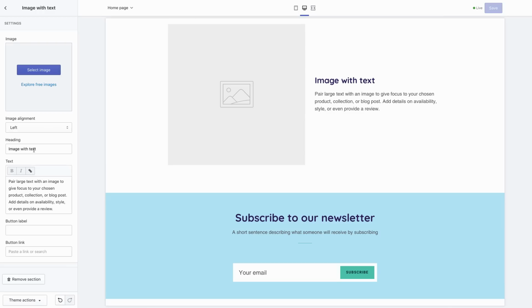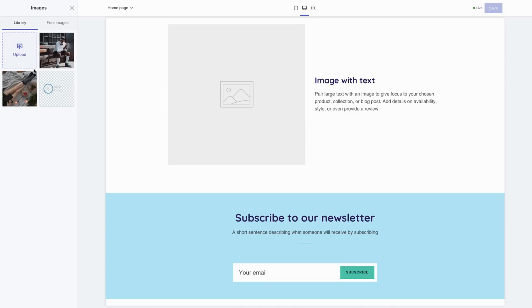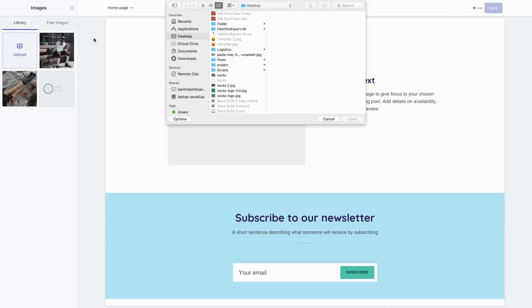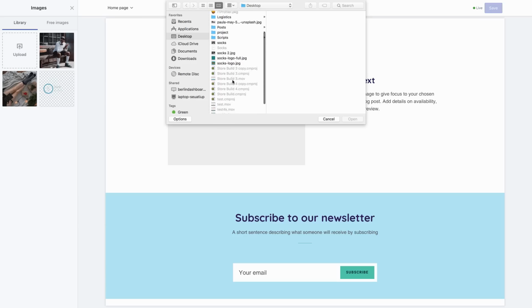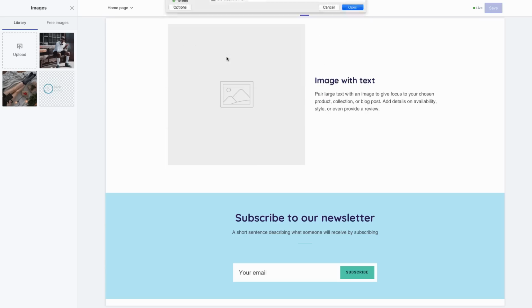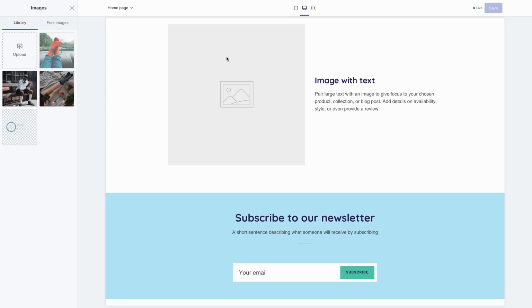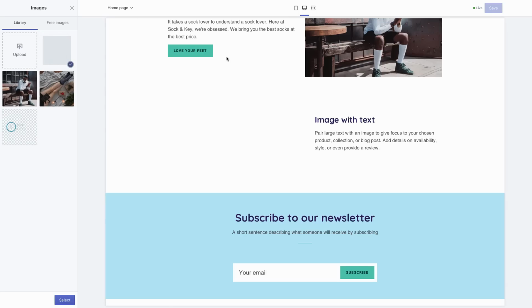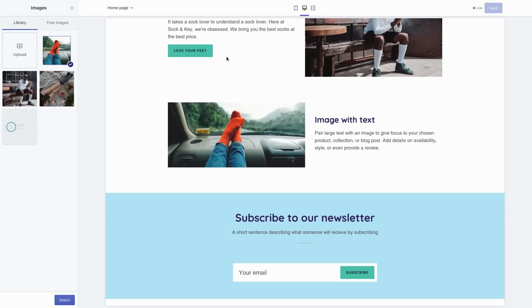Okay, now we have another spot to put an image with text. So we're gonna find another awesome sock pic. And these pictures, just like with the text, they can kind of enhance the mood that you want at your store. So I feel like this windshield shot of somebody who has their feet up while they're driving around in the mountains, that looks good. That's a very fun picture. And so we're just gonna keep doubling down on this fun theme.